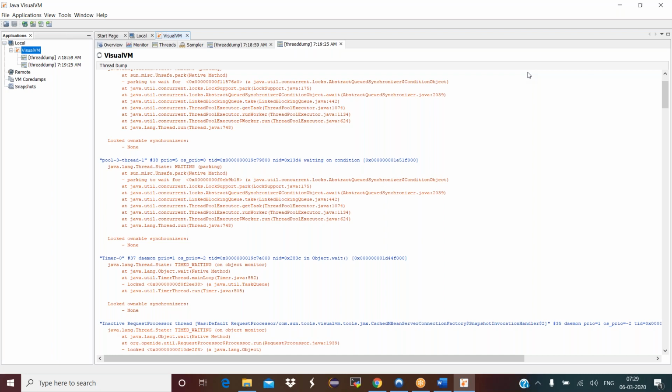First point, you don't need any third party. Yes, please. Where do we find this thread pool log? I'll show you in WebLogic when I show you the deployment of the war file. I'll show you there how to configure the thread pool connections.